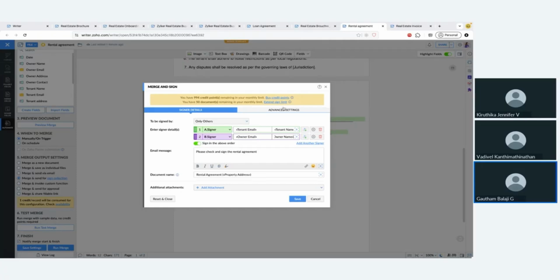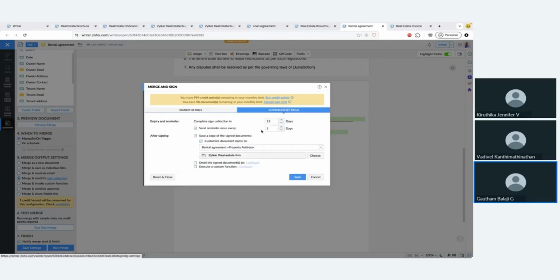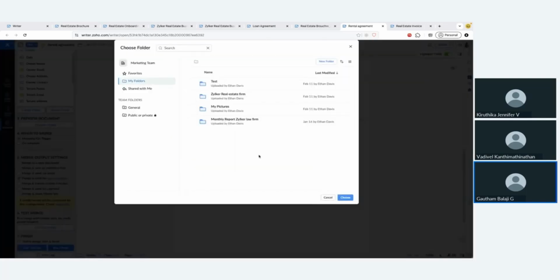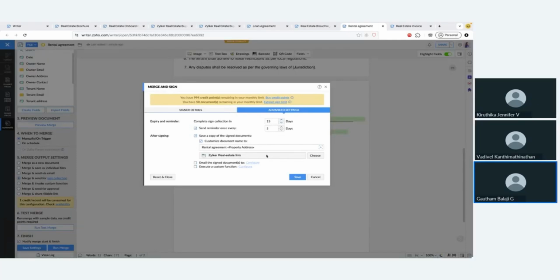Now once this is completed, I'm going to advanced settings and selecting an option to save a copy of the signed documents to Zoho WorkDrive. I've chosen a preferred location in my Zoho WorkDrive, and I'm going to push these signed documents to WorkDrive after the signature is completed.